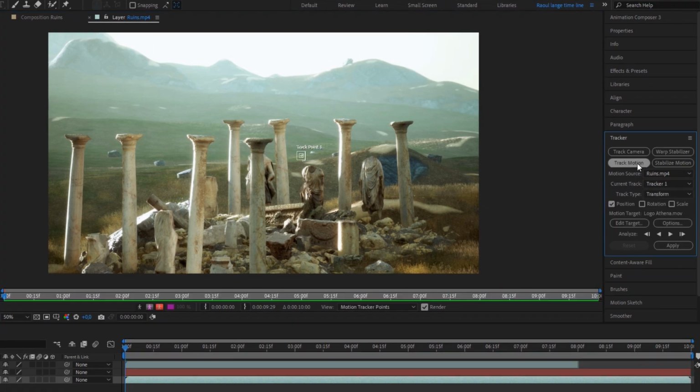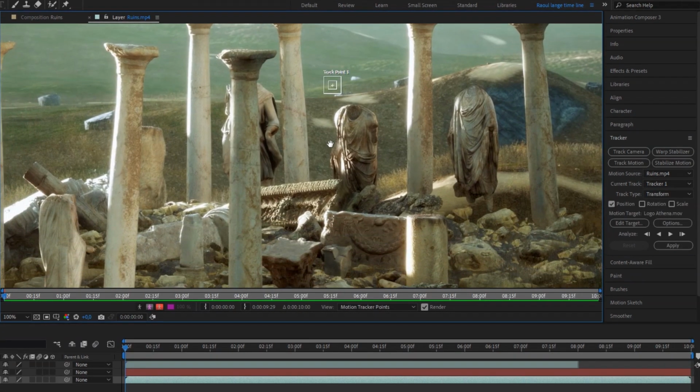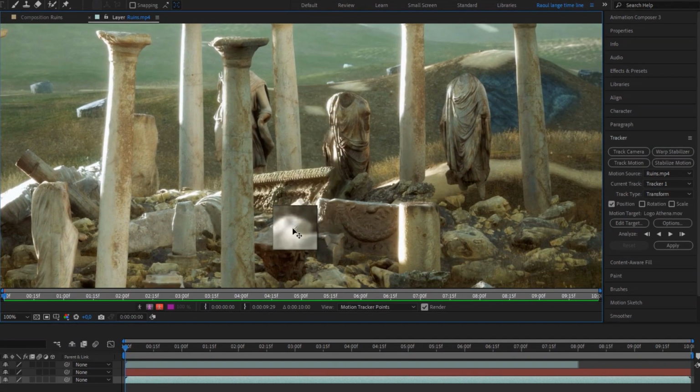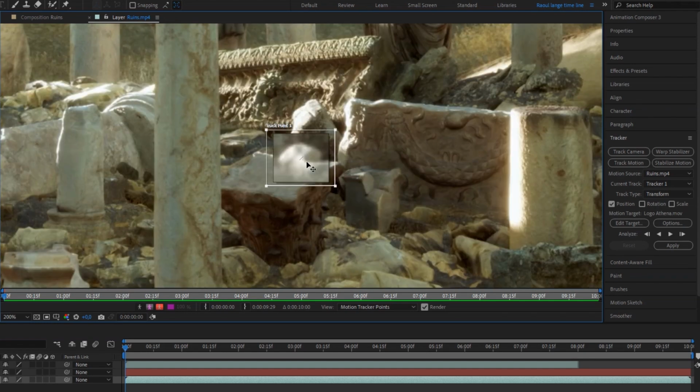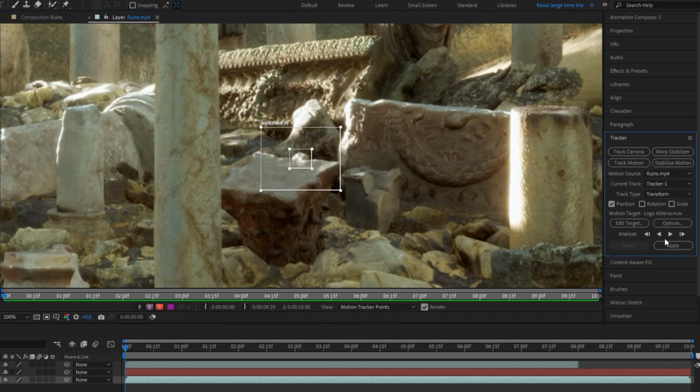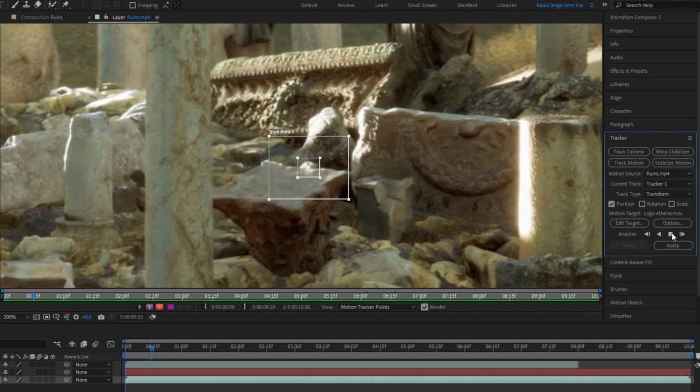Choose Track Motion. You get this track point. The trick here is to choose a high contrast bit of the footage. This is the area where it will search for your point. The bigger you make this, the longer it will take to track. Click here and it will analyze your whole footage.